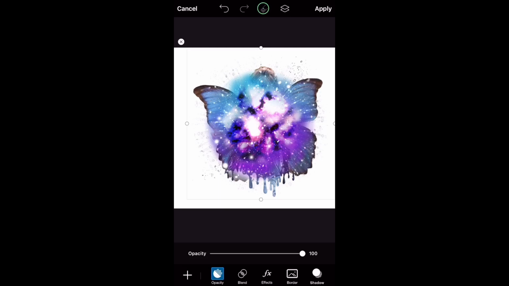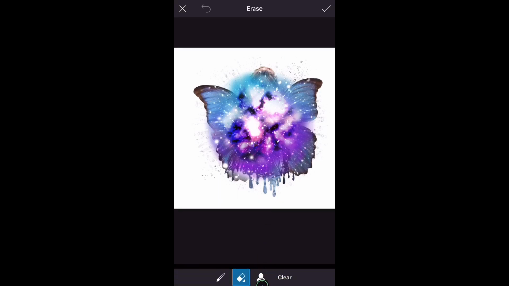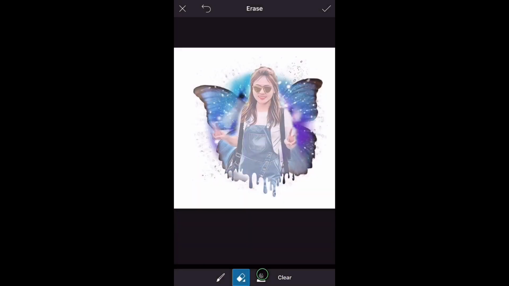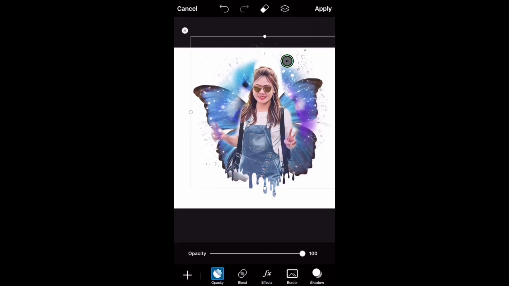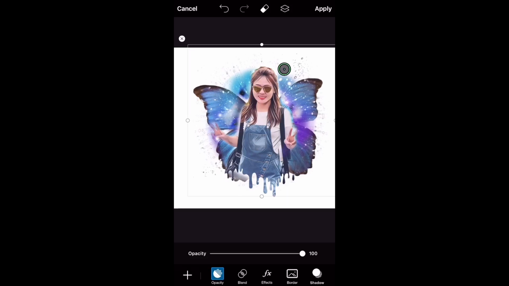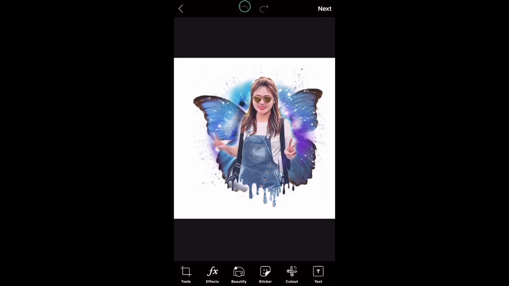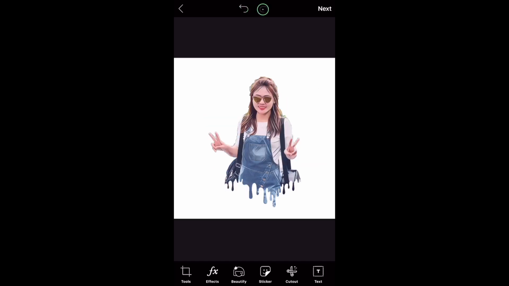Click this option and click this one. Okay, see. Is this nice? Click this and we can move it like this. I will add some more stickers. Apply first. If you don't like it, you can click undo here, like this, okay.